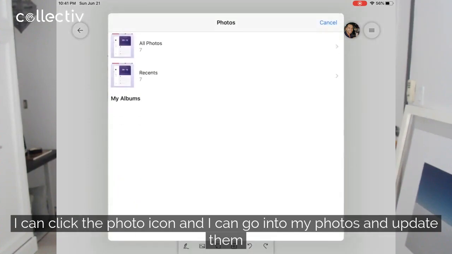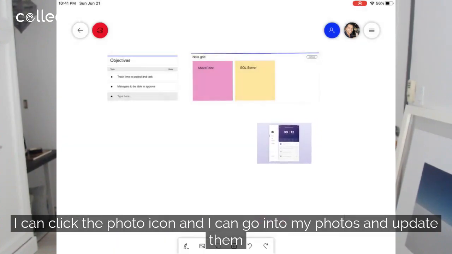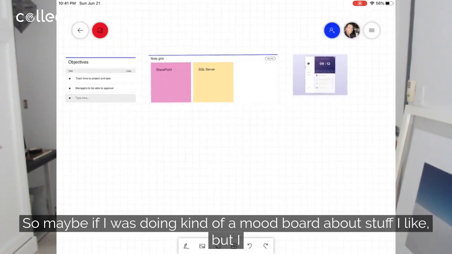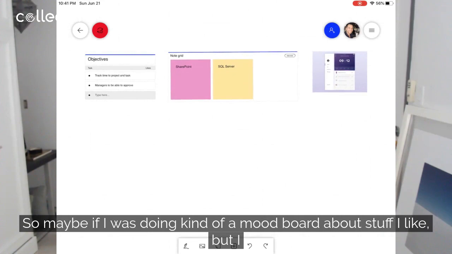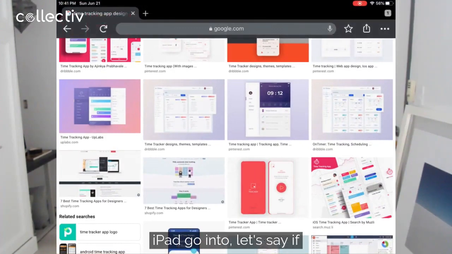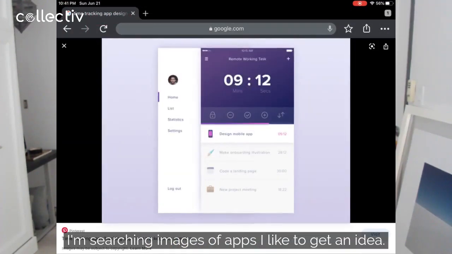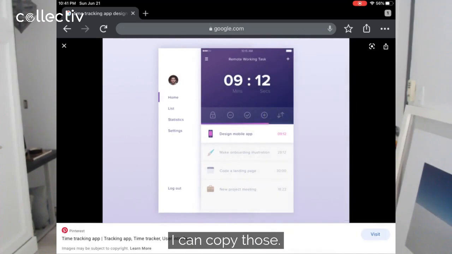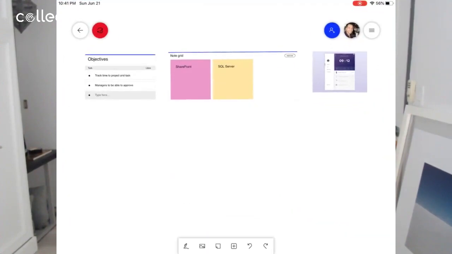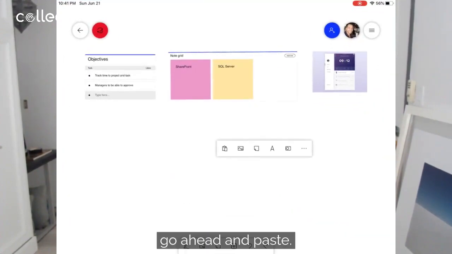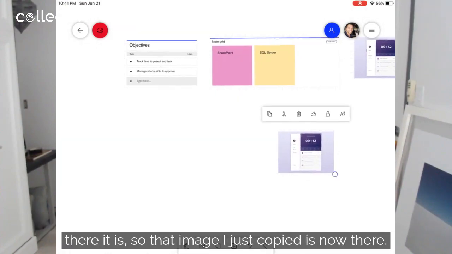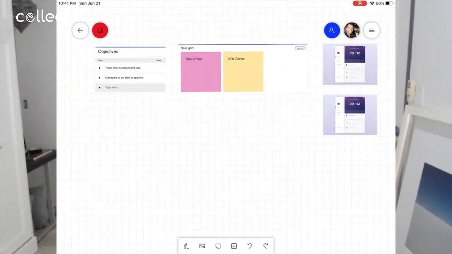I can click the photo icon, go into my photos, and add a photo in there. So maybe if I was doing a mood board of apps I like, I can also, on my iPad, go in and, let's say I'm searching images of apps I like to get an idea, I can copy those. And then from there, I can go ahead and paste. So what I did was just hold, press, and click the clipboard, and there it is. That image I just copied is now there.